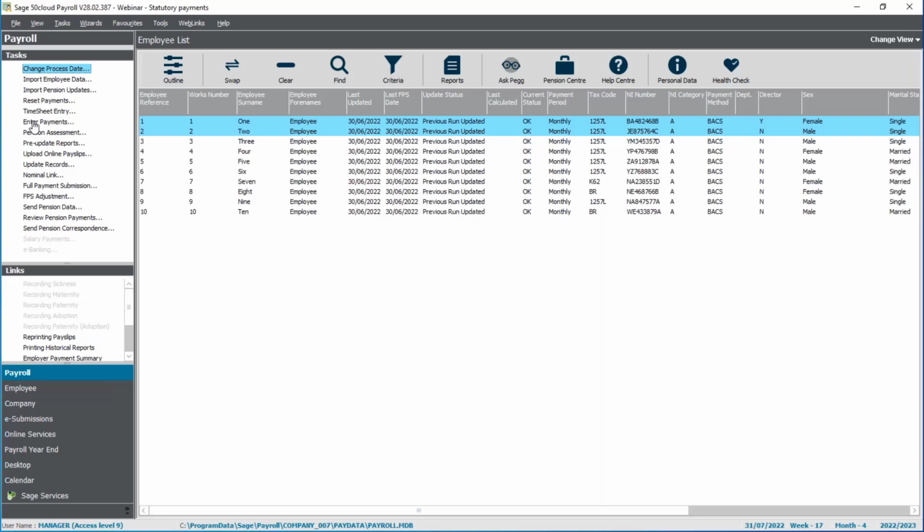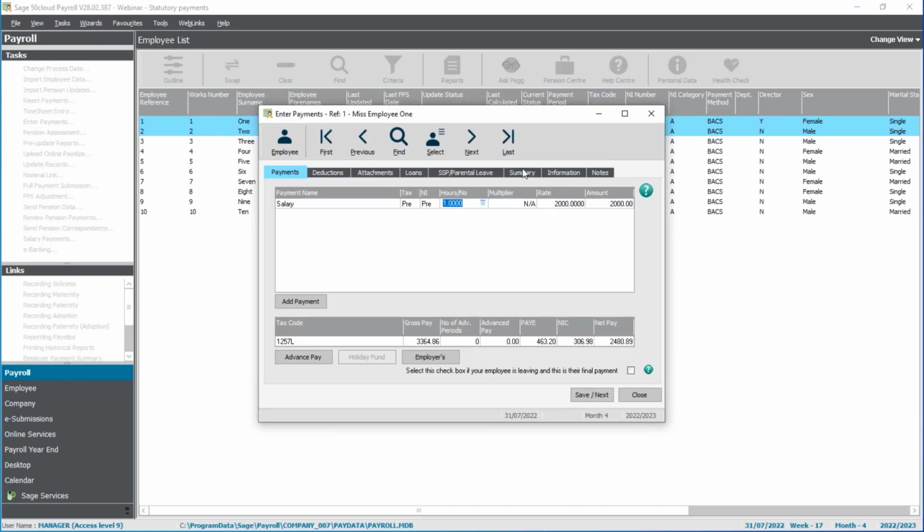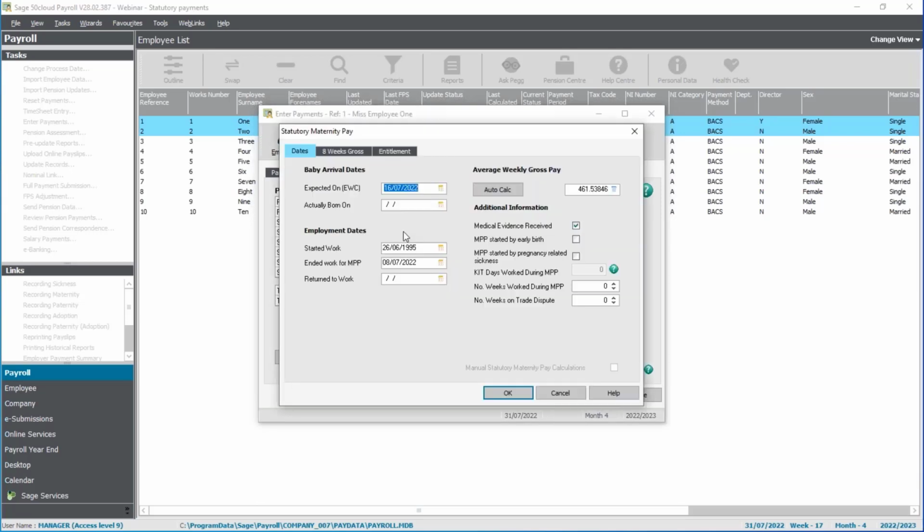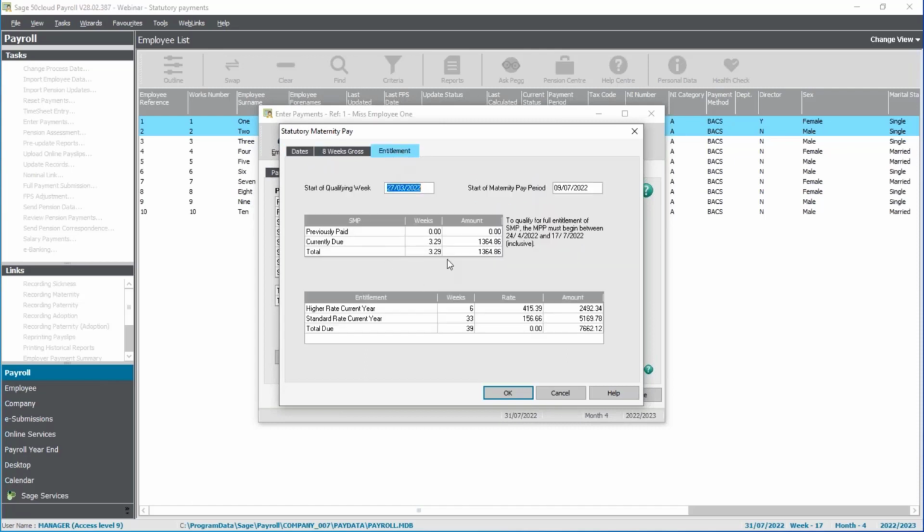If I then go into the enter payment screen and click onto the summary tab, you'll see here that the statutory maternity pay has calculated automatically. If you want to see a breakdown of that total amount, you can select it, click the drop down. That takes you into the maternity pay section and click entitlement. So because we've now set our process date to the end of the month, we do have an entitlement currently due. It's 3.29 weeks, and that's part of the first 6 weeks at this higher rate.